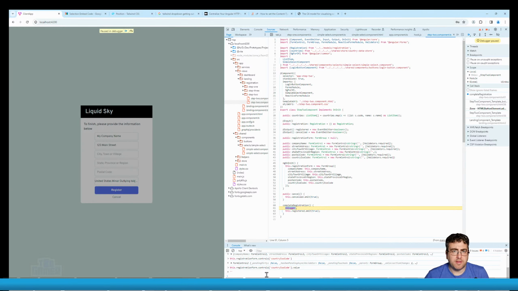Hey Delta, how you doing? This is Angular, yes. Oops, sorry.